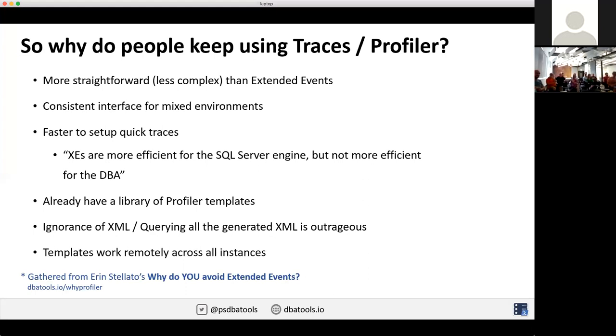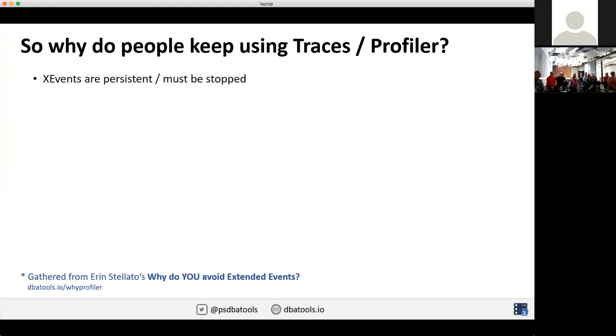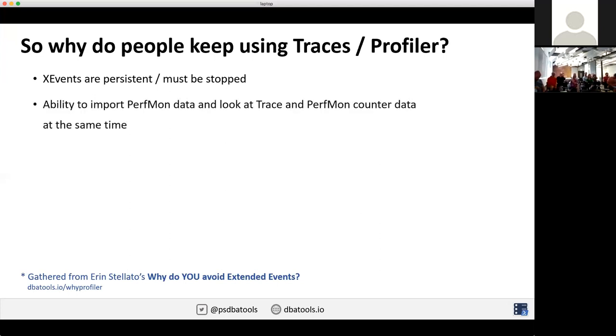Also, something that was listed in the comments was that templates work remotely across all instances. The commenter who posted this actually was not aware that both traces and Profiler and Extended Events have templates that work remotely across all instances. Another complaint was that Extended Events are persistent and therefore they have to be stopped. If you start them, they'll just keep being started. With traces, you can create one, and if you restart your SQL Server, it disappears, which I find inconvenient.